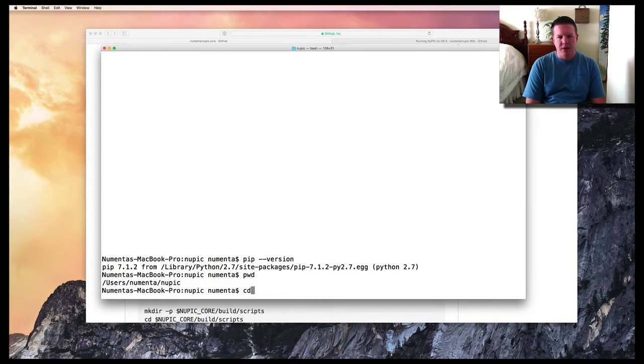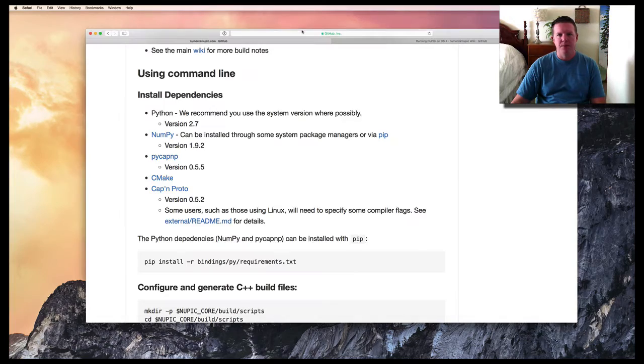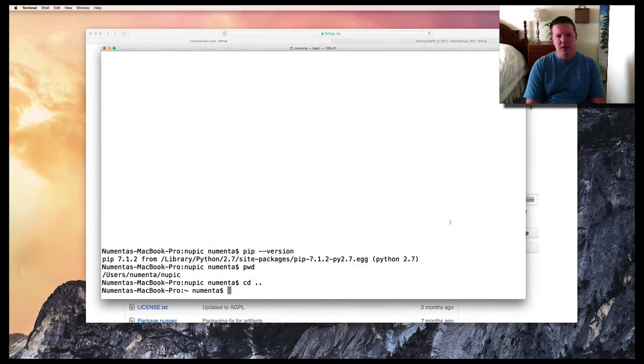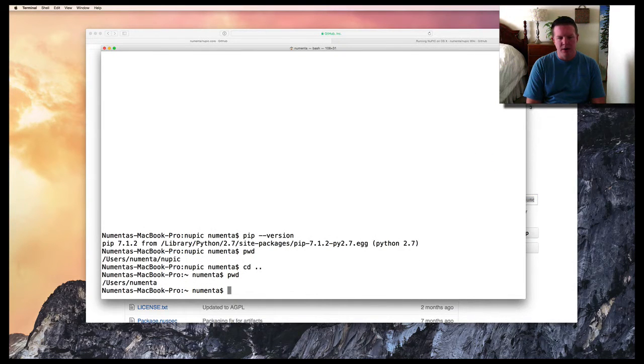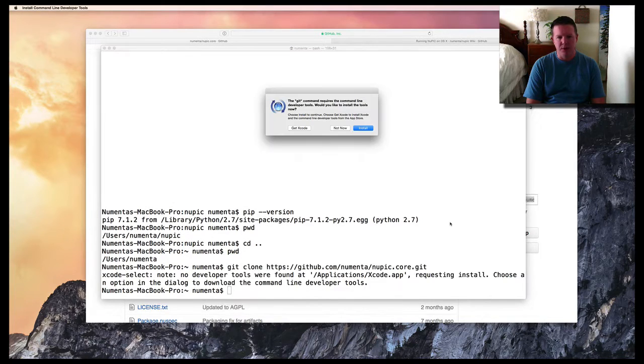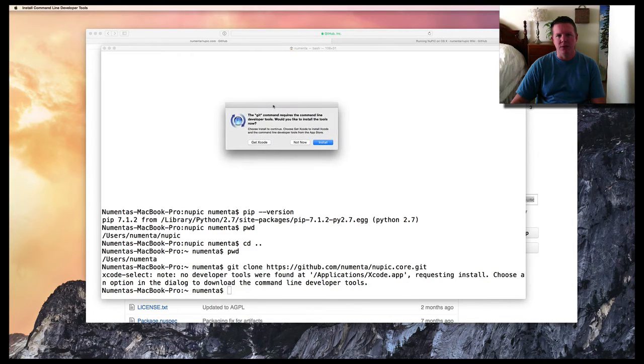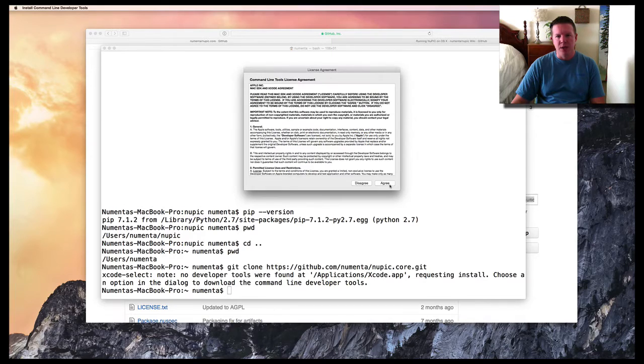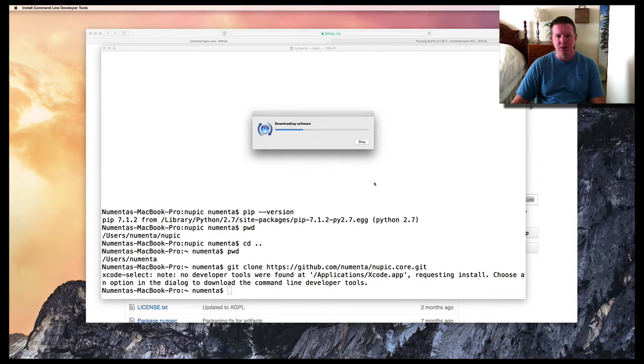What I don't have, even though I have NuPIC, is NuPIC Core checked out. So I need to grab the clone URL, copy it, and from my home directory, I'm going to git clone nupic.core. Git requires command line developer tools. That's interesting. This is something we will need eventually anyway. I didn't realize Git needed it, so let's just hit install. These are basically development tools for OS X, like compilers. We need it for Clang, I believe, which is a C compiler that comes with Apple machines.